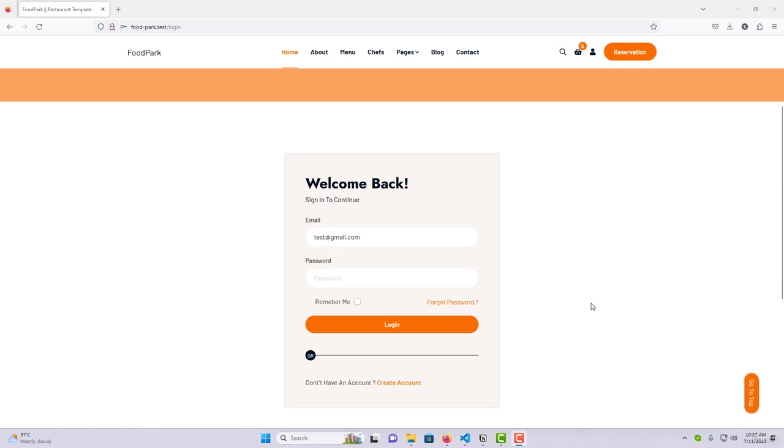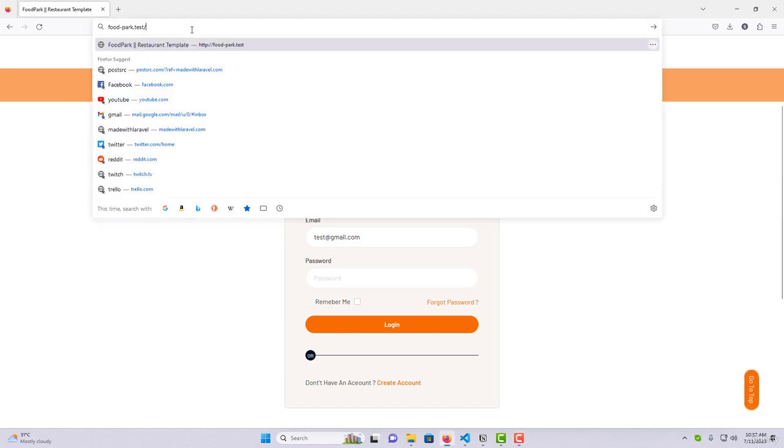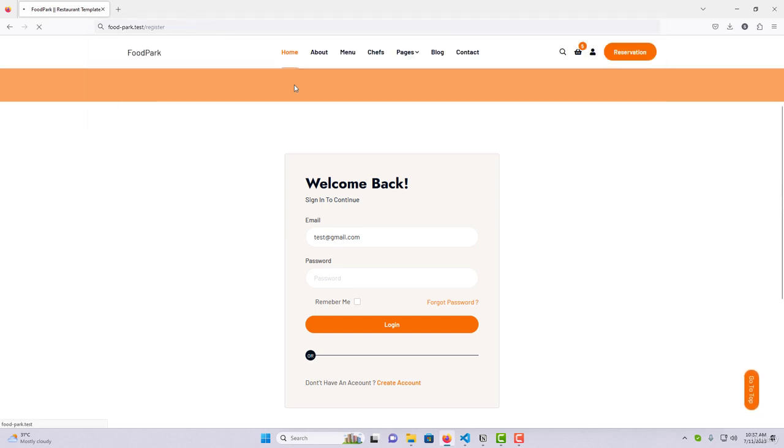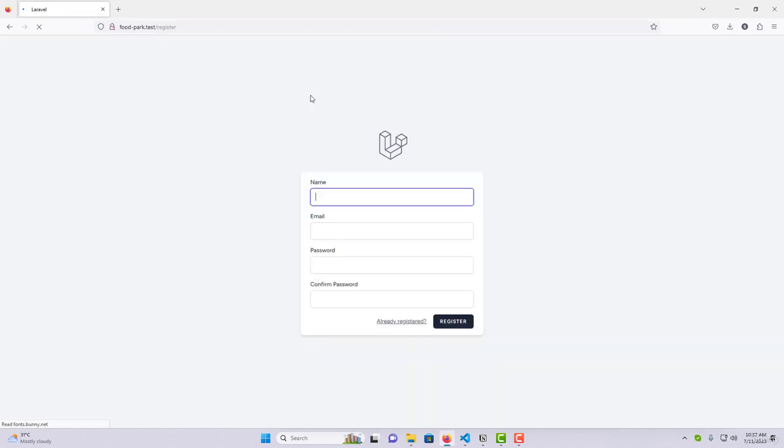Hello everyone. So in this video we'll be working with our registration page. This means we'll be mastering it as well, like we did for our login page. So let's start our work. If I hit the register route and press enter, look at here, this is the current design of the front end. So we have to replace it with our own custom template.